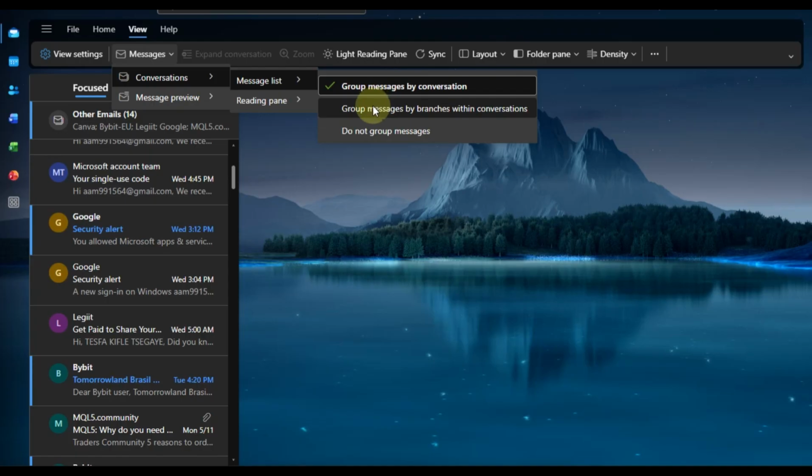Now, if you prefer the traditional inbox style where every email appears individually, select Do Not Group Messages. This disables threading completely and returns your inbox to the classic one message per line layout. Some users prefer this when sorting messages chronologically or searching through emails quickly.